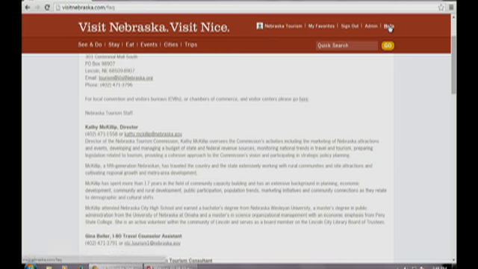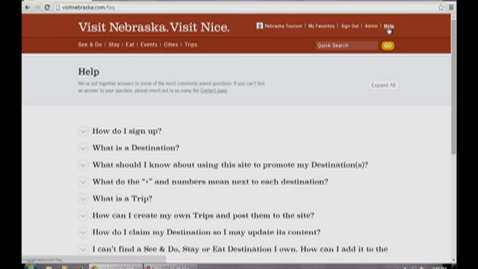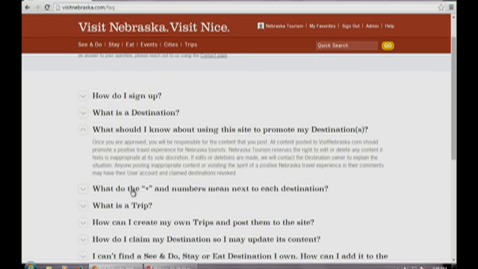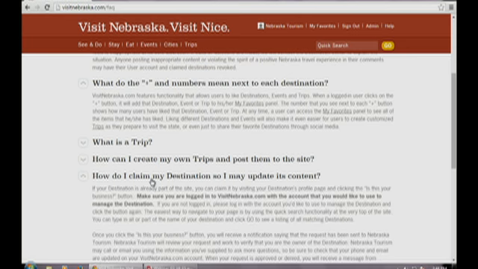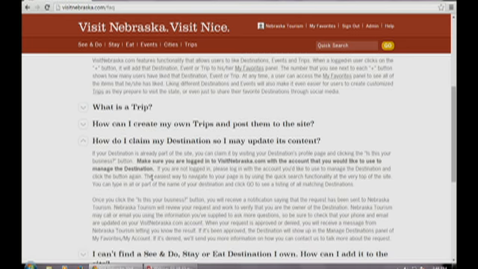And I just want to quickly show you again where this help is. If I click the help button in the top right, you'll see I've got all these different questions listed out, like how do I sign up? What is the destination? And if I click any of these, you'll get answers to them, as well as step-by-step instructions that show you how to do all these things.